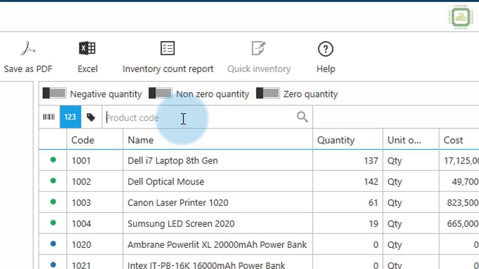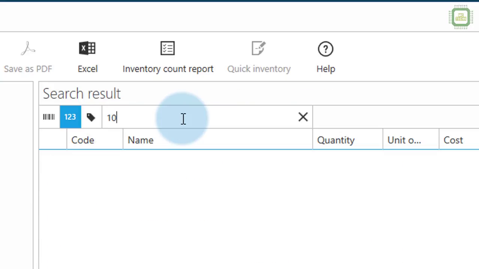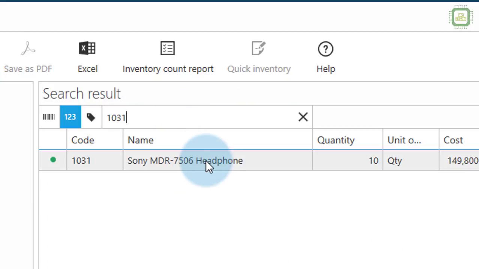Here what I'm going to do, I'm going to type the product code 1031, and there you can see the products, and here we have the quantity 10 is updated. Okay, that's quite nice. And further we can check the history.